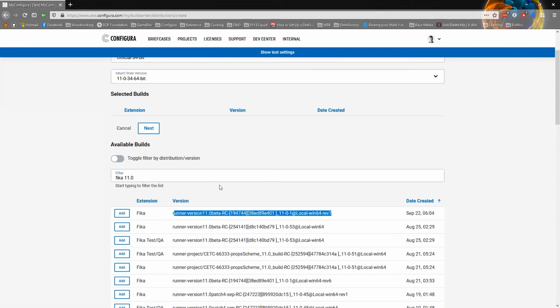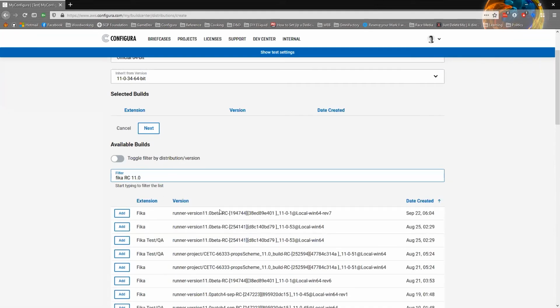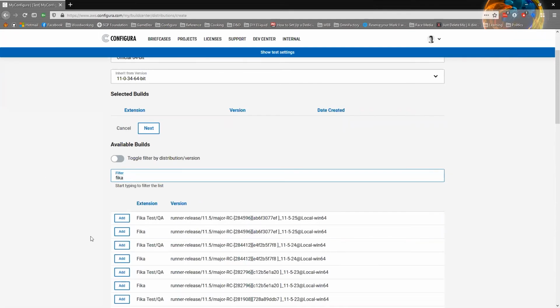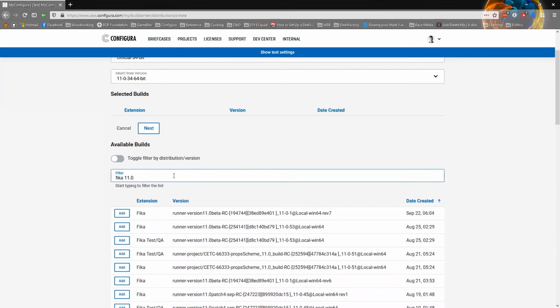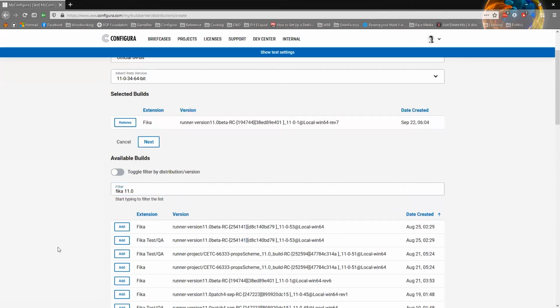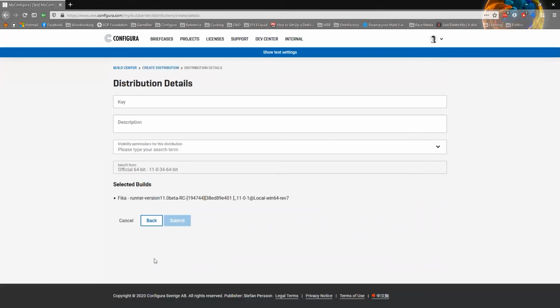So if I happen to know I'm searching for, I don't know, NRC, and it's 11.0, I can filter on that way, so it's a lot easier to find things now. Fika. I want Fika, not 11.5. I want 11.0. So this is 11.0 distribution. We'll grab that one. That gets dropped in. Hit the next button.